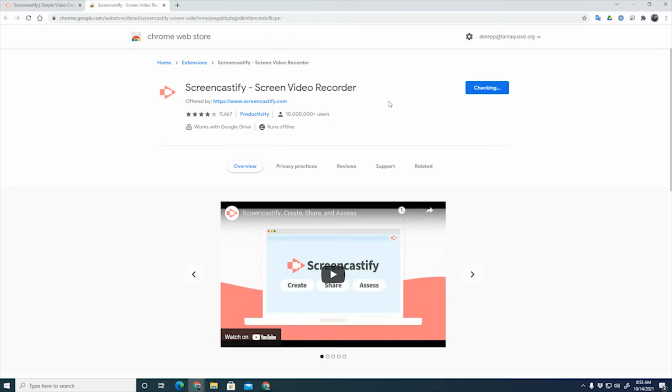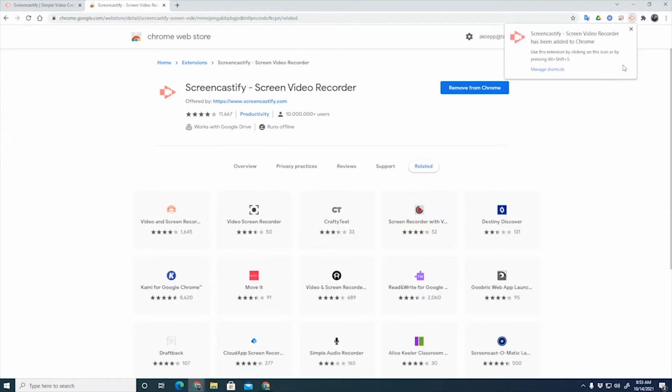To create a Screencastify account, go to screencastify.com, add the Screencastify extension to your Chrome browser, and then you're all set. You can email me to get added to the district list.